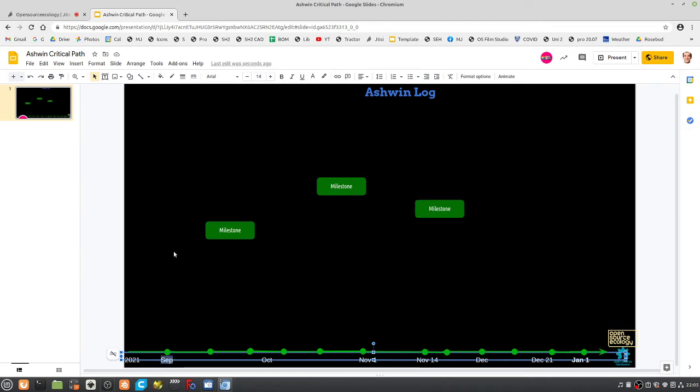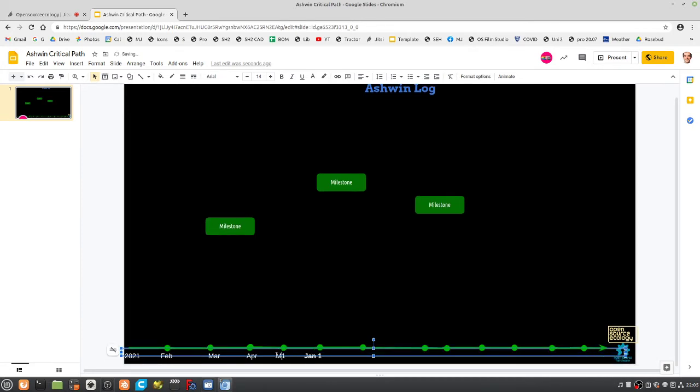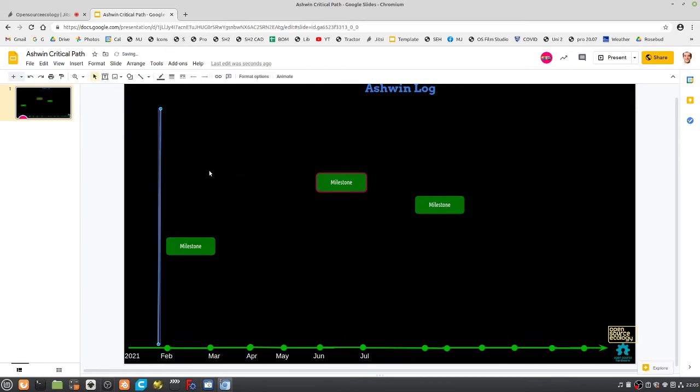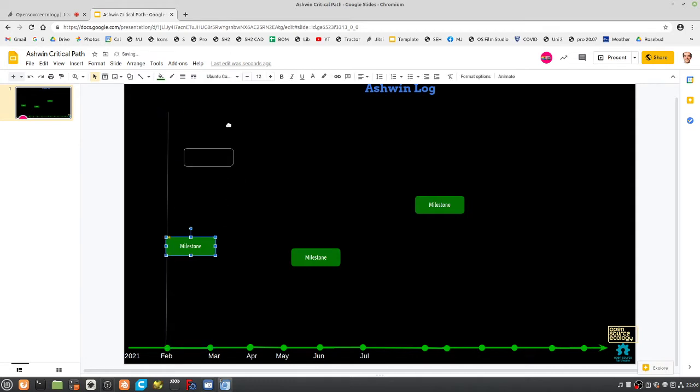So here on the bottom, let's start with, we're in February. March, April. So we're in 2021 here. Okay, so what's the first milestone? You can put the milestone at the beginning of the milestone. You can put lines such as a vertical line here to mark that you're going to start that on.